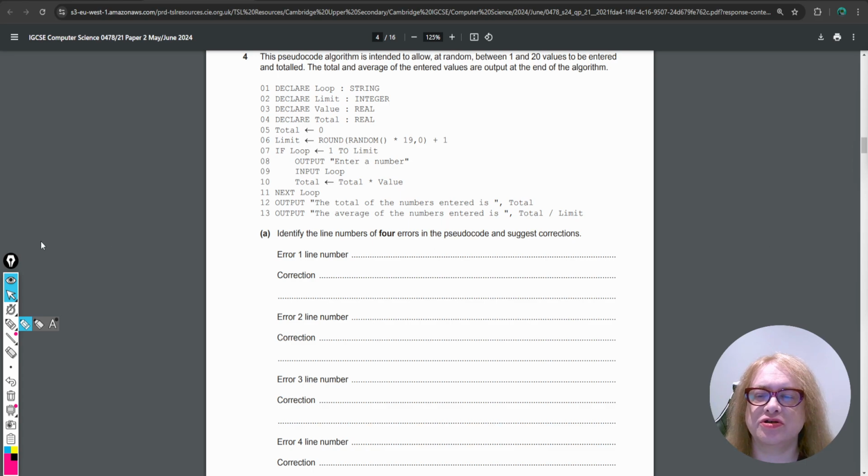Good afternoon, this is Miss Young again with another question on how to correct errors in pseudocode. And this happens to be paper 21 from June 2024 and it's question 4 on that paper.